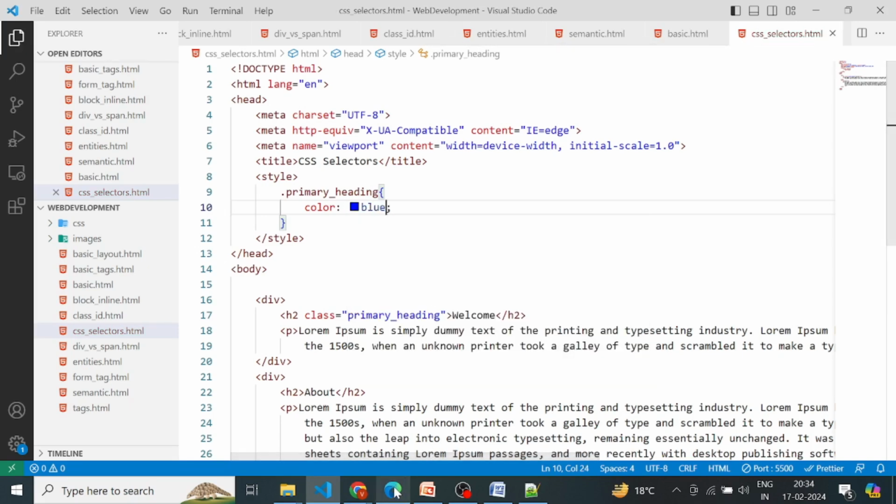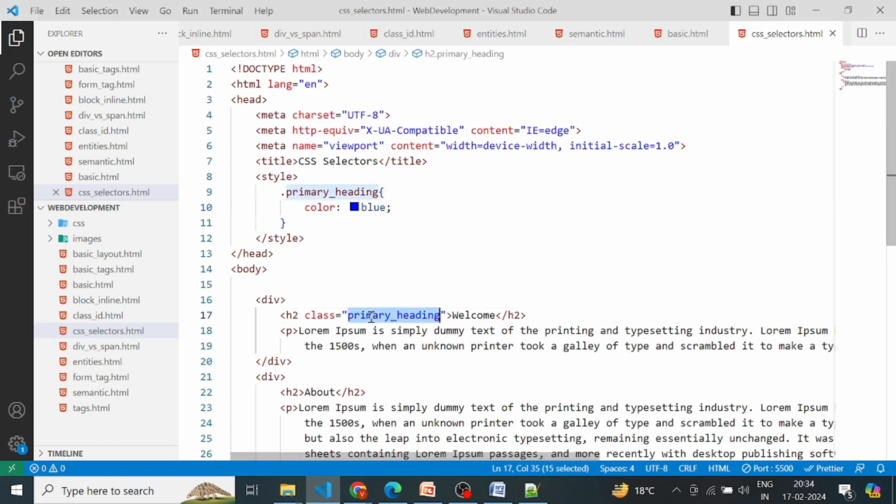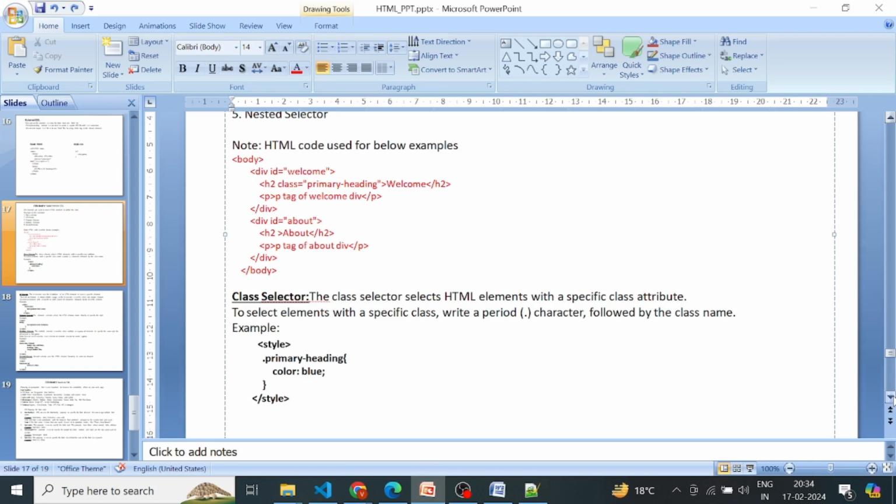Okay, now open our browser. We can see the color of the welcome text is blue. So this is the class selector. Here we are using the class to select a particular HTML element. Now move to the next selector.